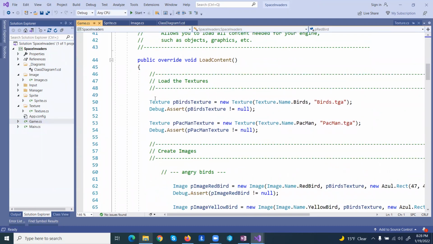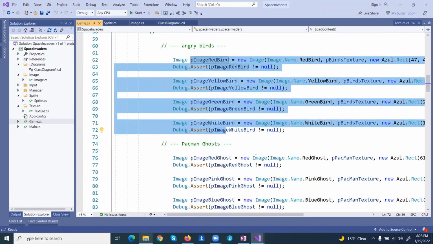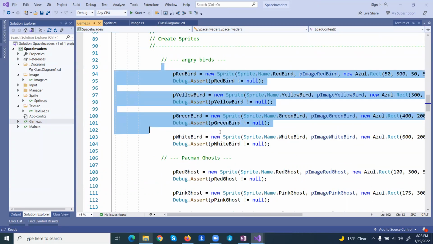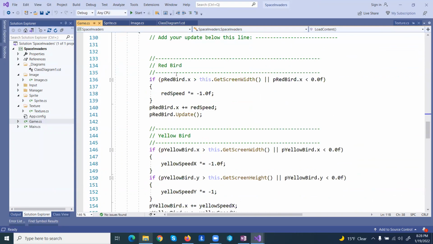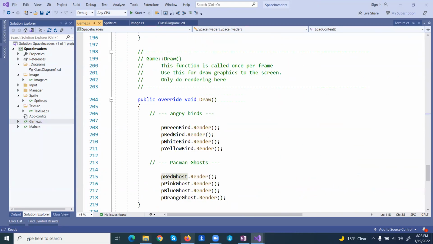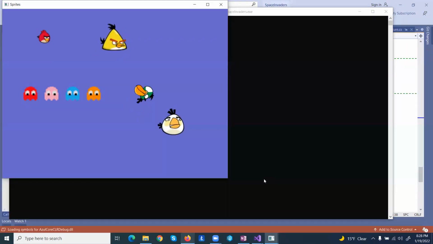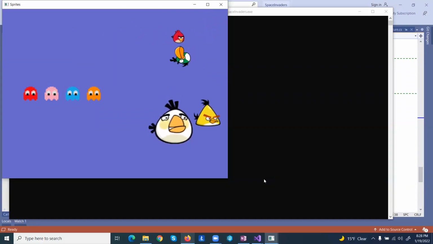So now the game is using two textures. It's using the images for Angry Birds, the images for the Pac-Man. Then I create the sprites for the Angry Birds, create the sprites for the Pac-Man. Then I rotate and translate and update all those guys, then I draw them. So here I just stubbed in textures, sprites, and images.